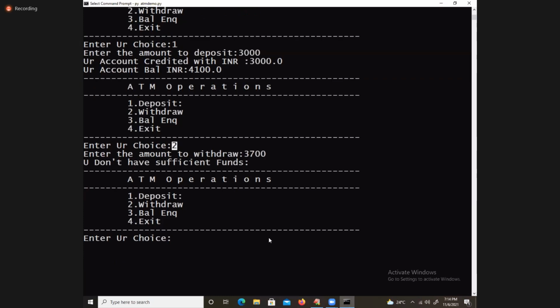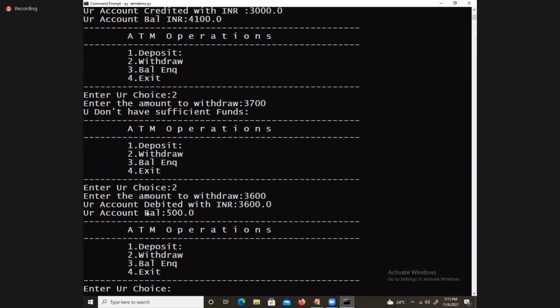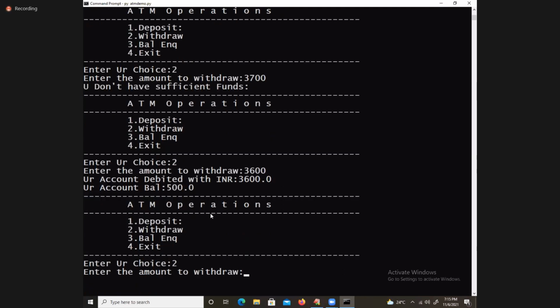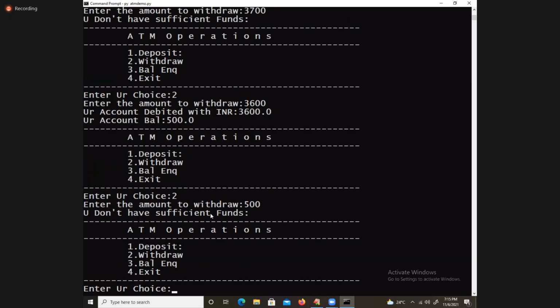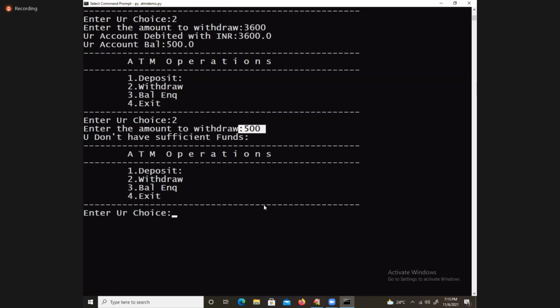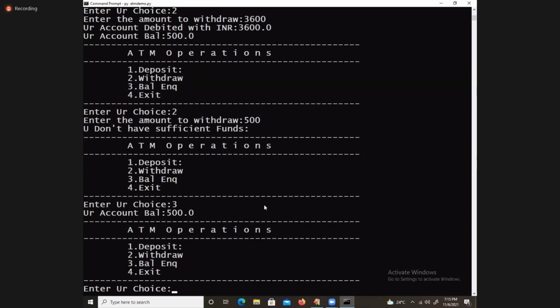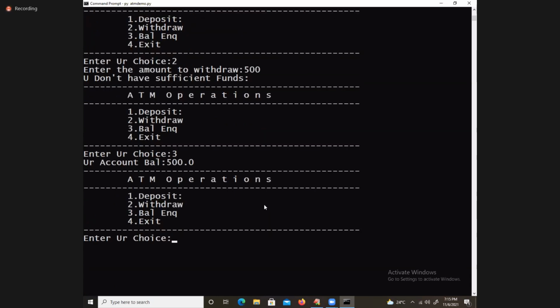Now you say enter your choice 2. You say 3,600. Okay, no problem. Your account balance is 500. Choice 2 only. Say 500 now. It is not possible. I cannot give you because my bank should contain this. Next, I will go for 3, balance inquiry, 500 rupees.